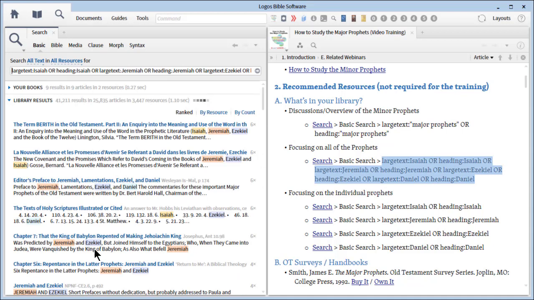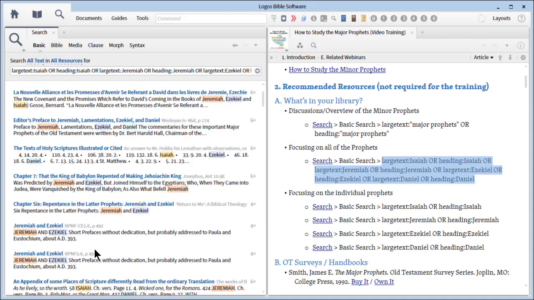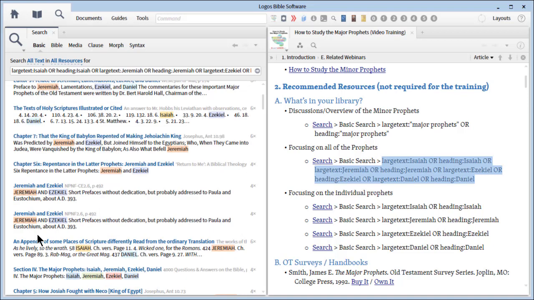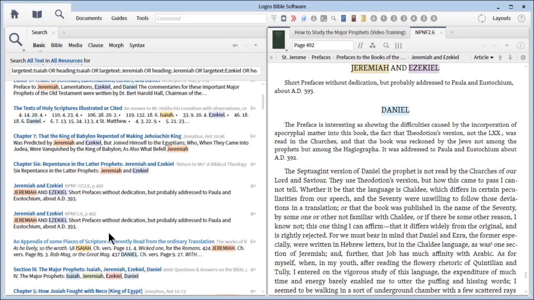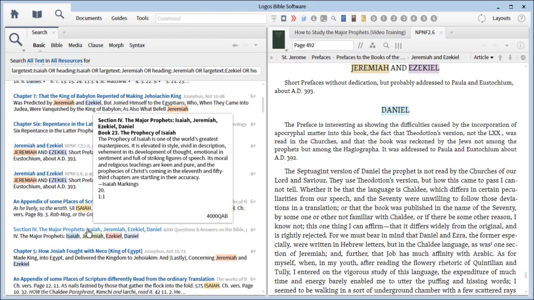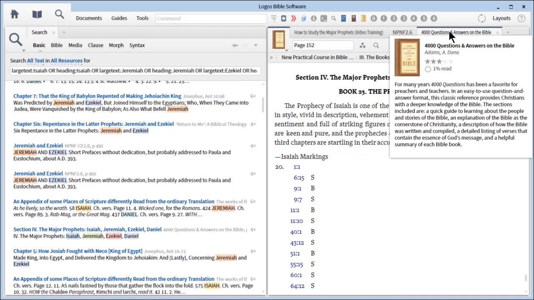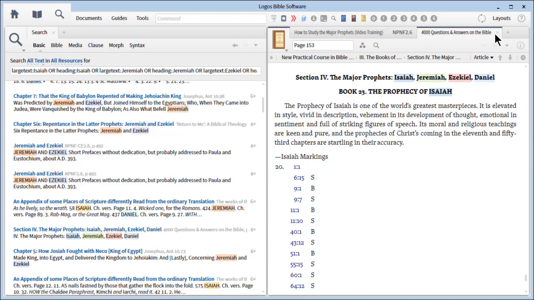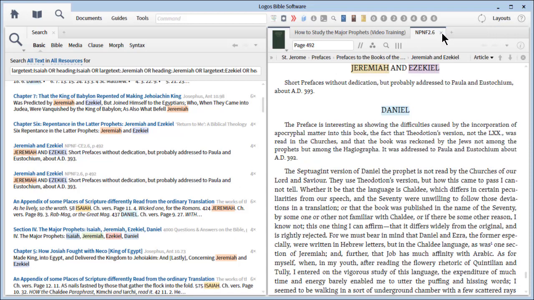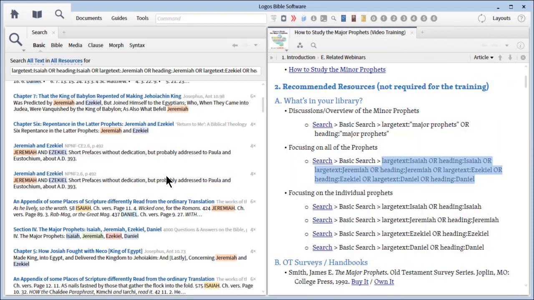And this will bring back background information and other information related to these. And so you can see here, here's an article on Jeremiah and Ezekiel, and then Daniel right thereafter. So this can be very helpful. Here's a good example, section 4, the major prophets, Isaiah, Jeremiah, Ezekiel, and Daniel. And it begins with book 23, the prophecy of Isaiah, with 4,000 questions and answers on the Bible. So these two searches are very useful in quickly finding out if your library is adequate for you to study the major prophets. And so definitely take advantage of that.